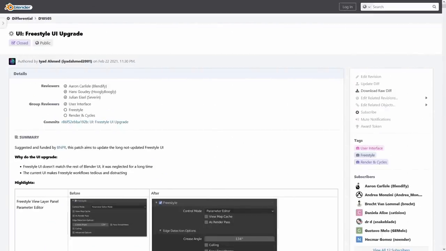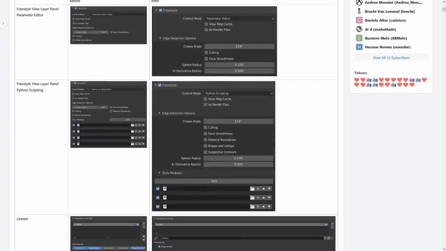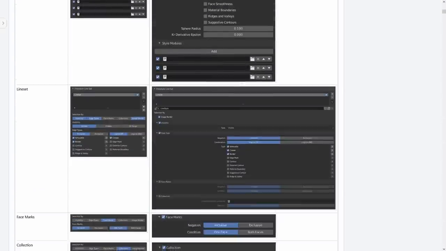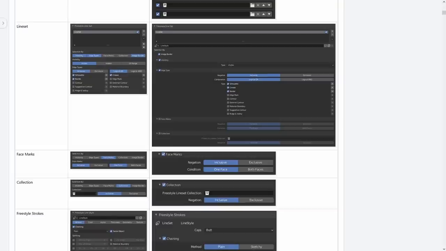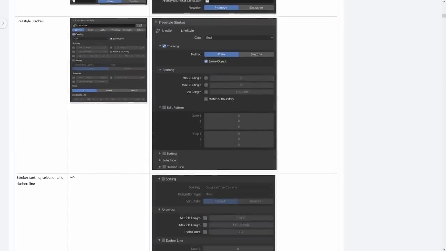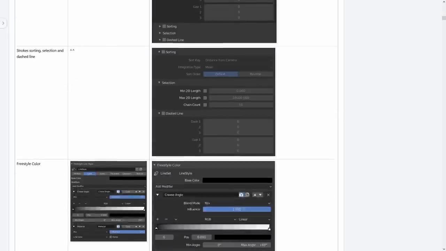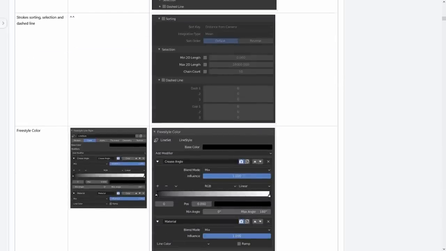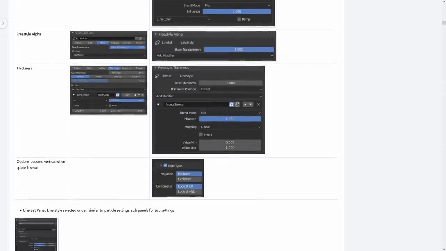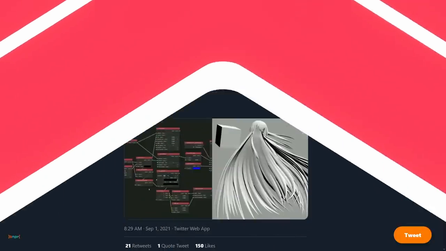In other line art related news, the Freestyle user interface upgrade, which has gone through over 8 months of development, is now accepted in Blender's master branch. You can find it in the Blender 3.0 alpha test build. Go give it a try and report any bugs you may encounter.